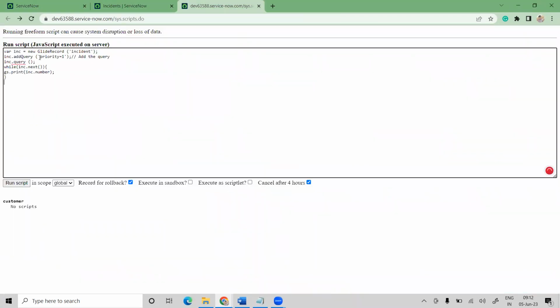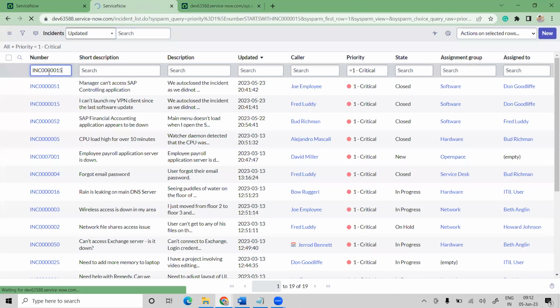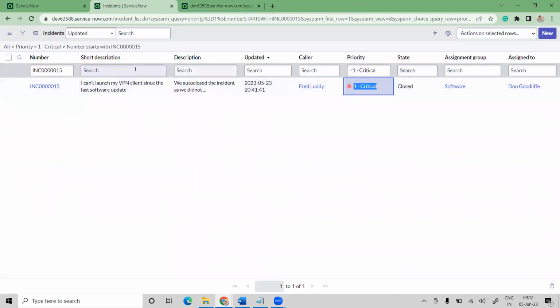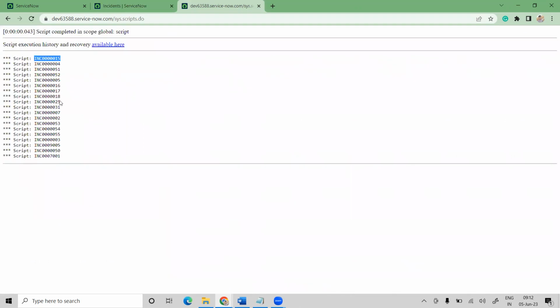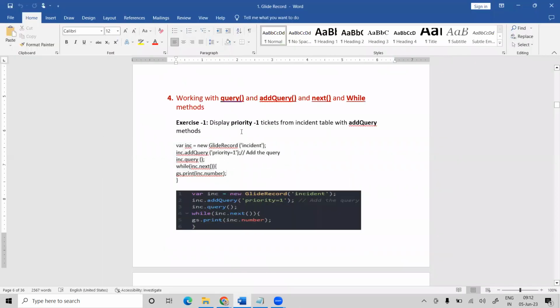So what I'm doing is querying with priority equal to 1. Just click on run script. So these 19 are available here. You can check it as well: the priority is critical for these. Based on our filter, we will get them. If I click on this arrow mark, I'll get the script as well. In that way we can filter whatever the values might be, query the condition there, and click on run script and it will work. That's how addQuery adds the filters.